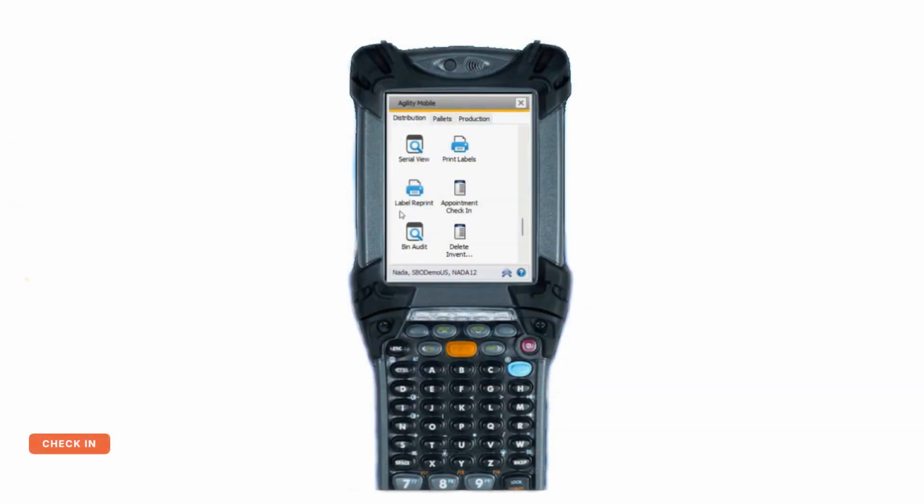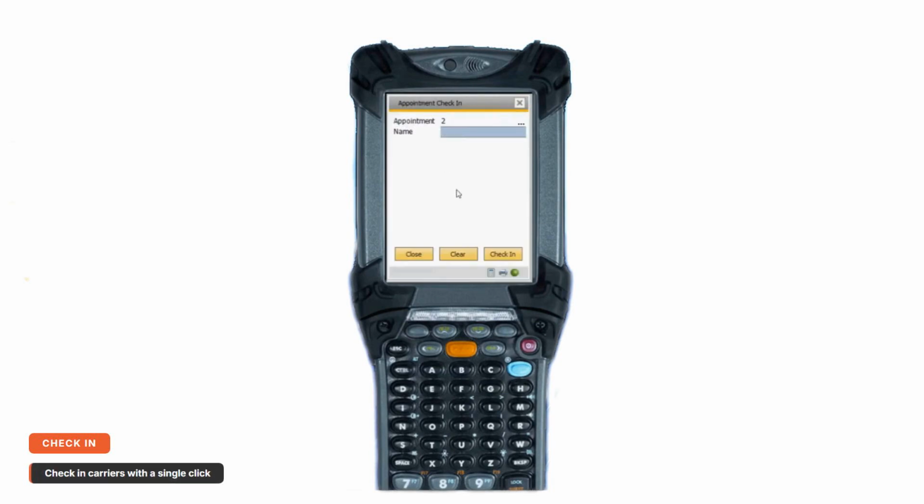Check in arrivals and update dock door status right from the bay. Enjoy simple, real-time status updates that connect your warehouse and your team right from any handheld device.